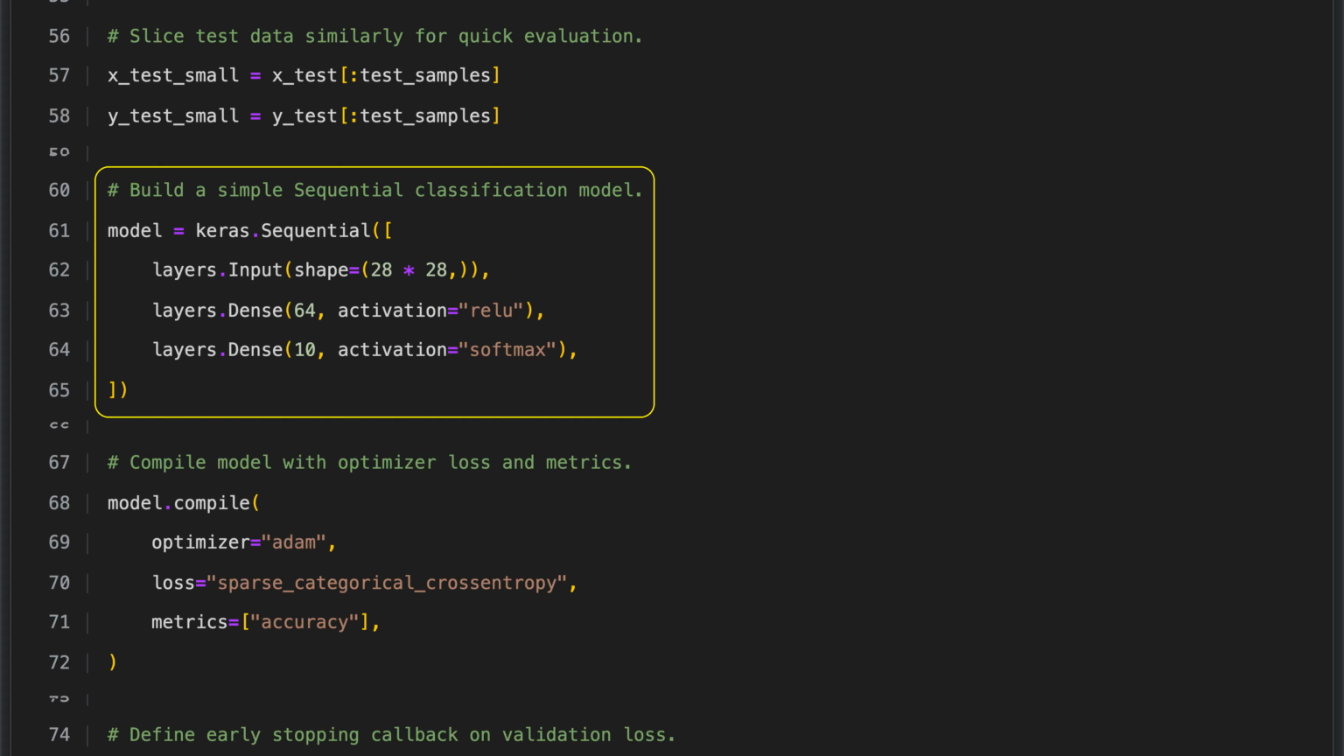We build a simple Keras sequential model for classifying MNIST digit images. Each image is flattened into a vector of 28 times 28 pixel values as the input. The model first uses a dense layer with 64 units and a ReLU activation to learn patterns from these inputs. It then uses a final dense layer with 10 units and a softmax activation to output probabilities for the 10 possible digit classes, allowing the model to predict which digit each image represents.